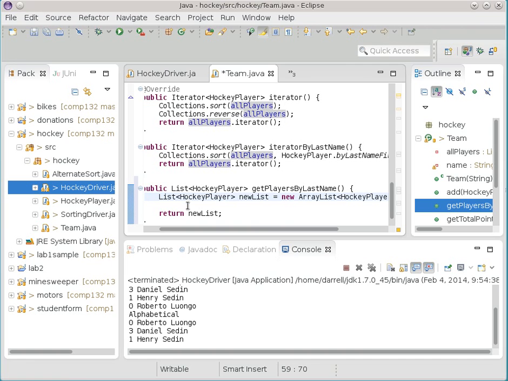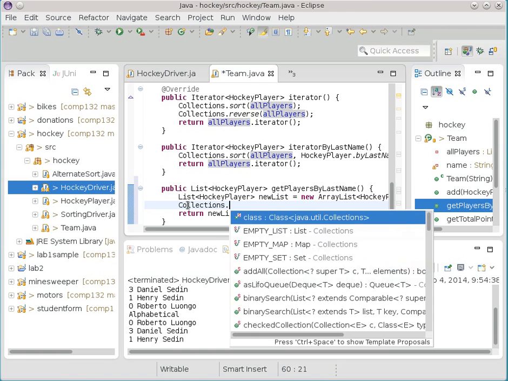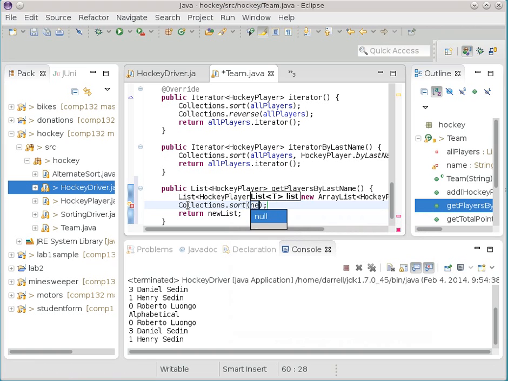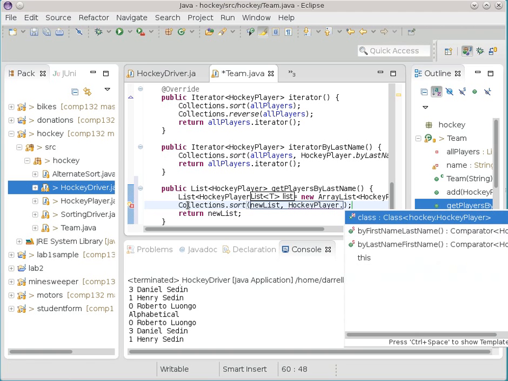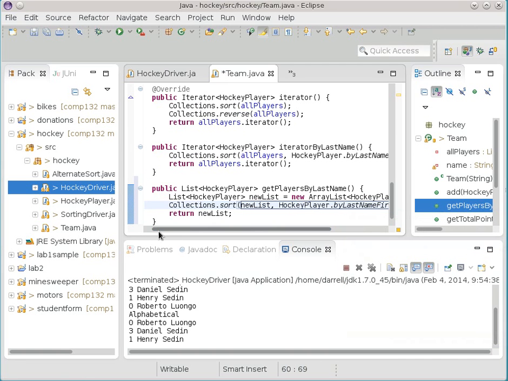So now the only thing is that they wanted this thing sorted, so we'll do collections.sort of my new list, and I need something out of hockey player that will do the sorting for me. And there's the joy of my naming convention, right? As soon as I type hockey player dot, it shows me what sort of comparisons I can do. And, oh, okay, we wanted this one, by last name. Keep the names the same. So there's sorted by last name.